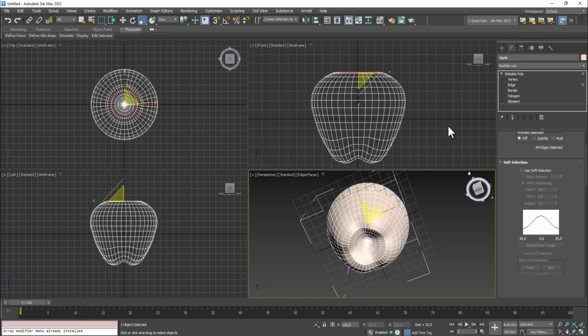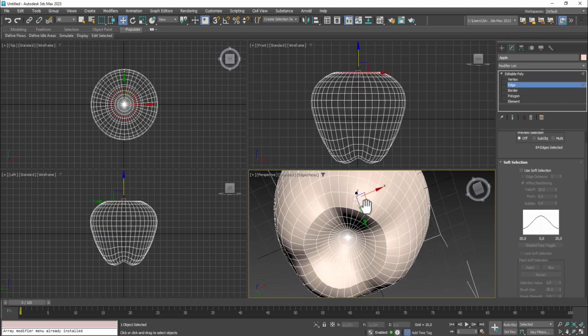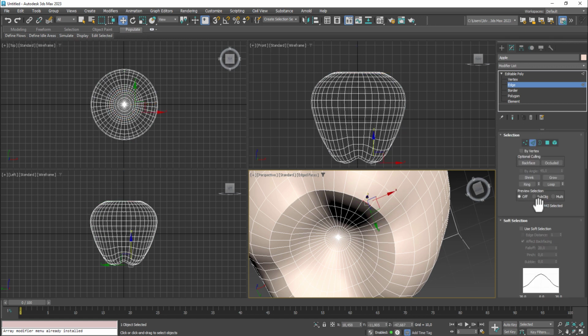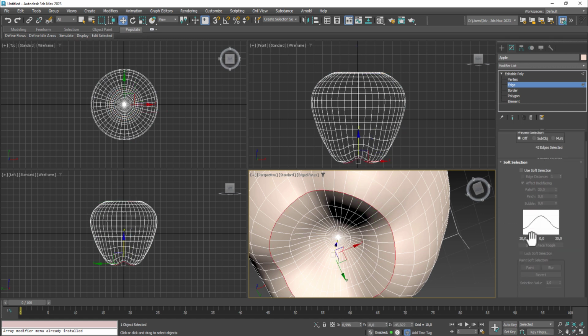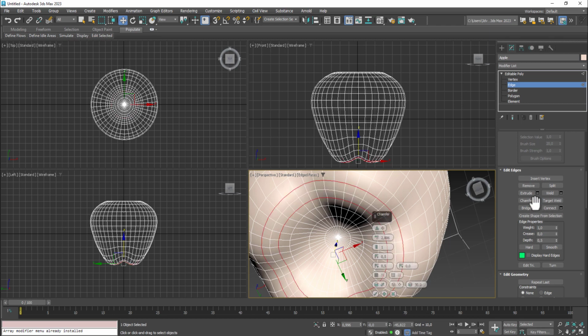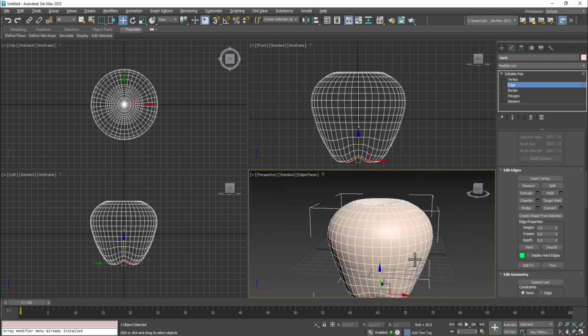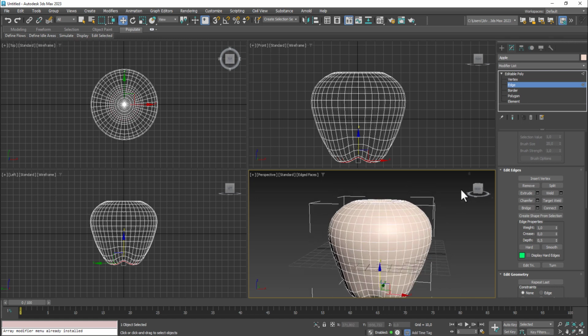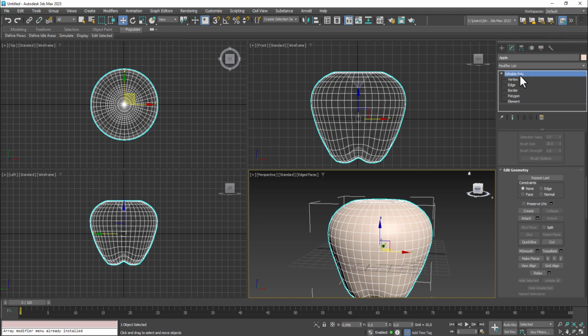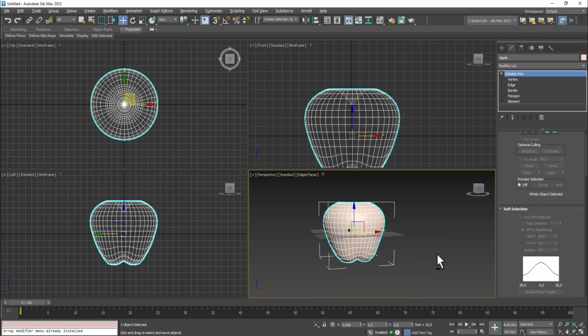We can change this sharpness edge and loop and chamfer. Perfect result, as you see. Yes, it's perfect right now. All apple bodies ready right now.